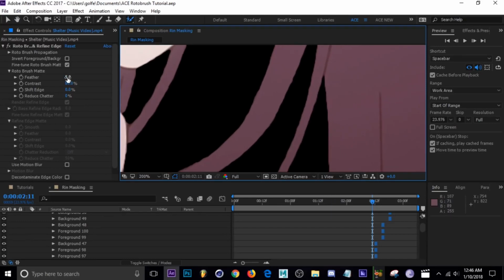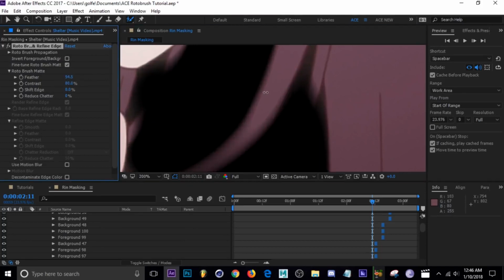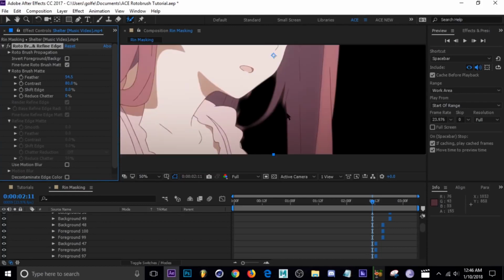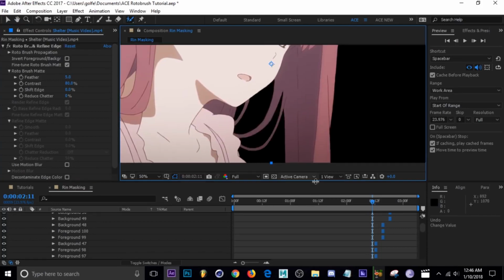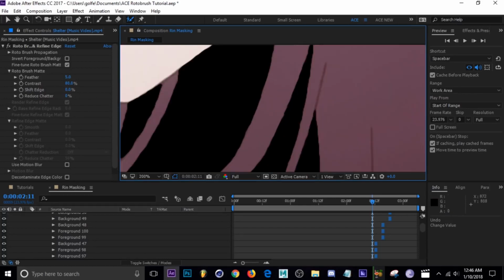So this one's pretty obvious. The feather is going to make the edges a little bit more smooth, but you don't want to turn that up too high, because watch what happens. See, some things will start to disappear and it gets cloudy, I guess you would put it. But what I normally do is shift the edge, because this is usually what will make things look smoother, and the contrast number as well.